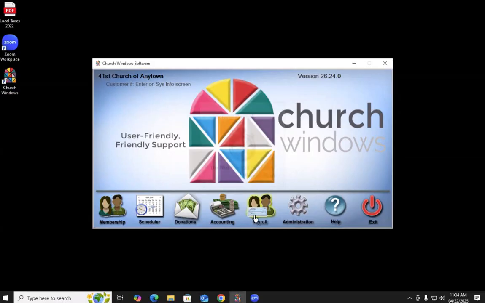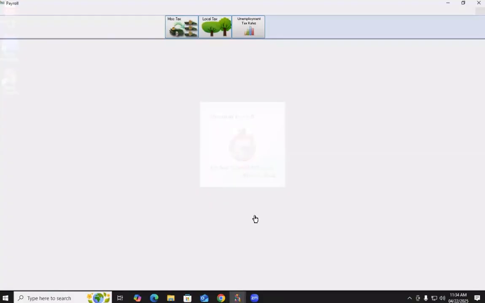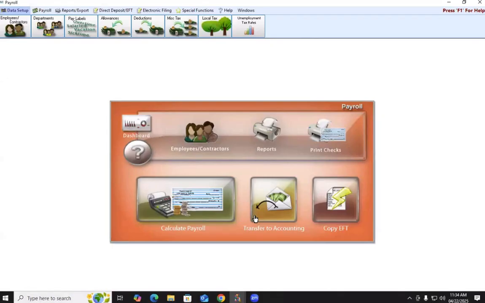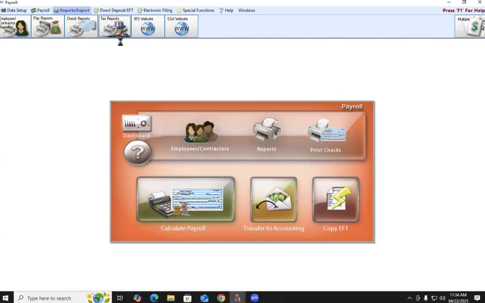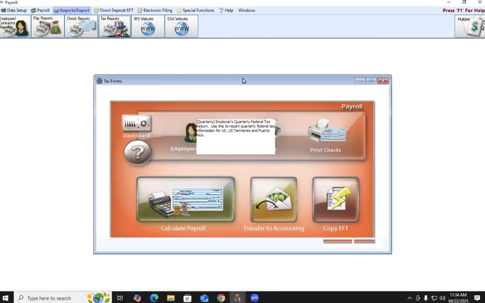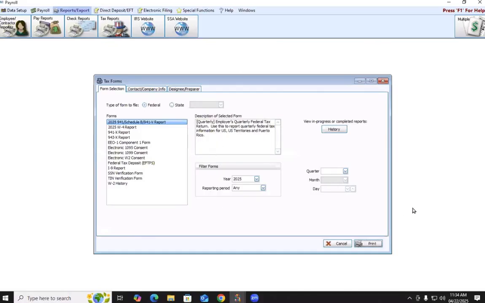We're going to go into payroll. That is where our 941 form, of course, is produced. You can't produce a 941 form from accounting, only from payroll. We're going to go up to report/export, tax reports, and tax forms. When we click on tax forms, it populates with our list of forms for now in the year.